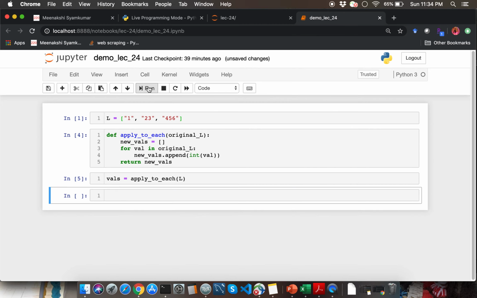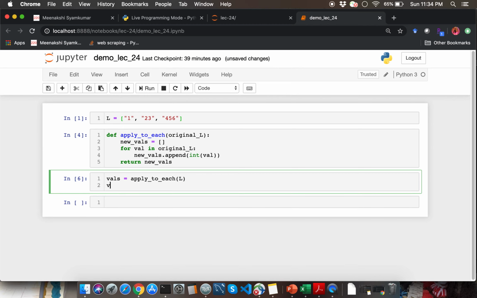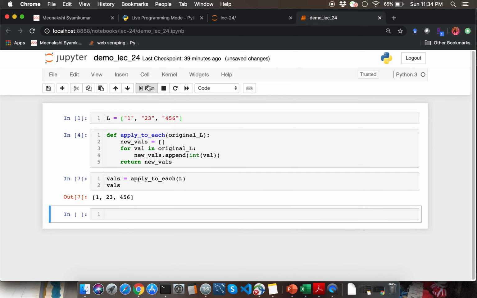So if I go ahead and run this, and let me display what's going on with vals. As you can see clearly, each of those objects got converted into integers instead of the original values which were strings.